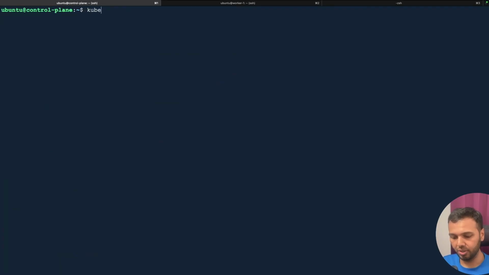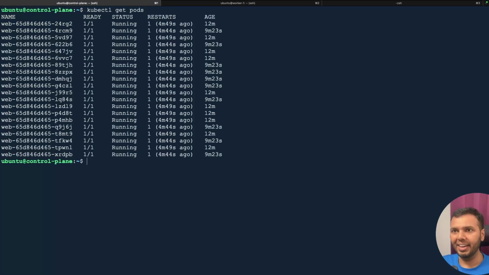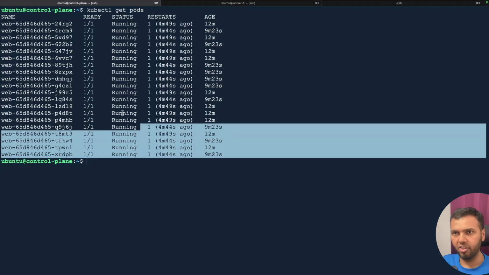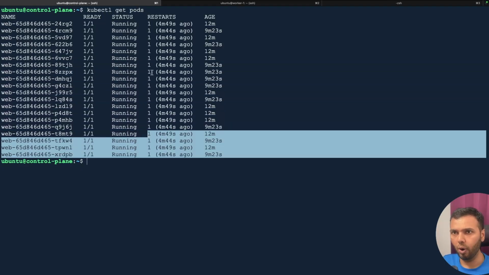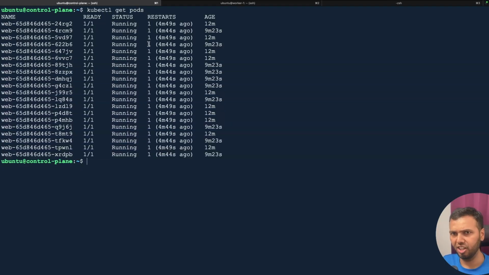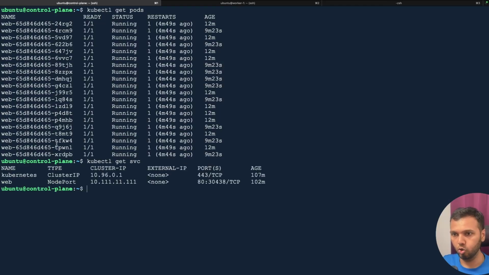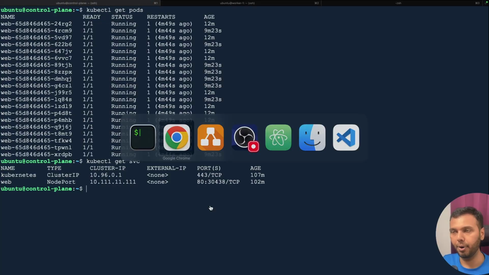I will run kubectl get pods, and here all our pods are in running state. They only have had one restart, which is expected. The restart happened because we rebooted our node. That is fine. Now I will run kubectl get svc, which shows that I already have a service which is listening on 30438. So I will go to my browser.